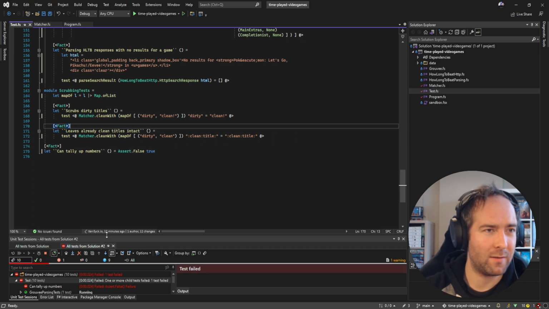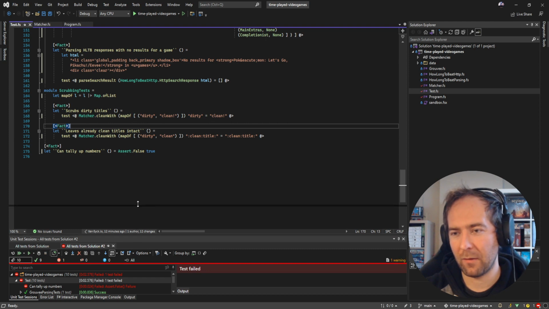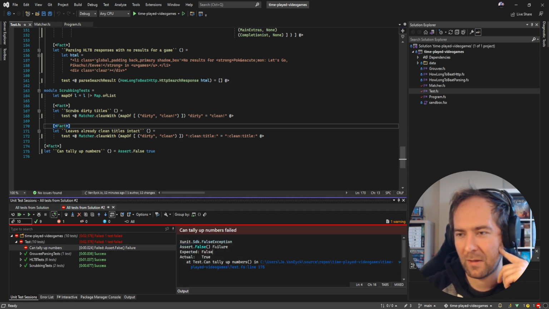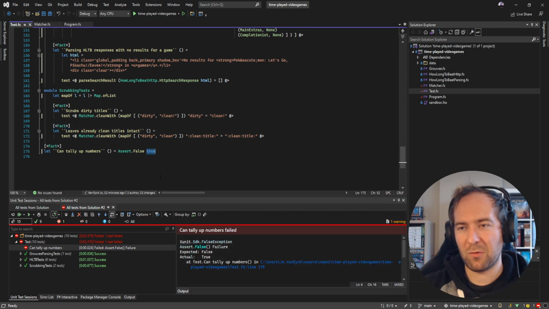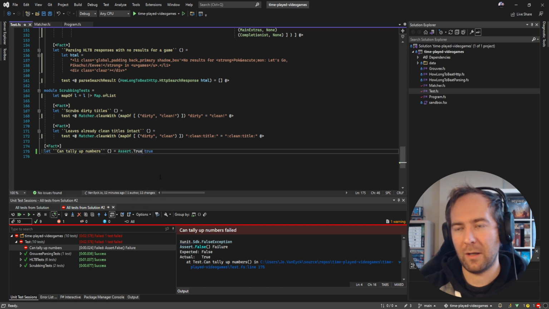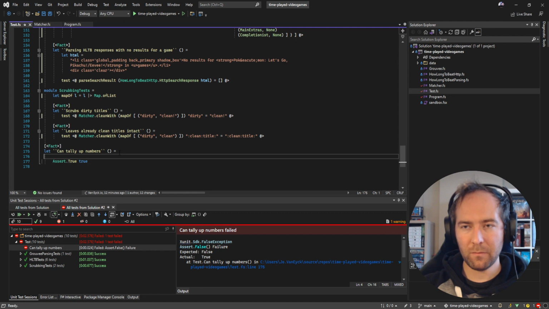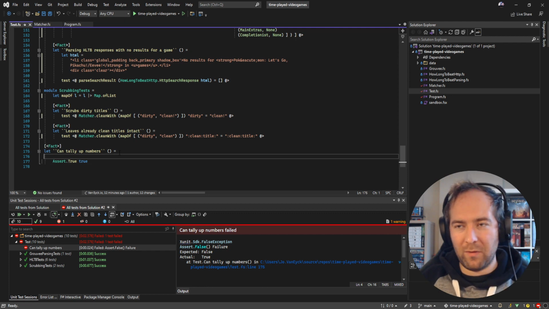I don't know if anyone has experience using Ionide with solutions and solution-based code bases. I would really be interested in some experiences with that. Okay, but this test is running, so we can start playing around with tallying up numbers.